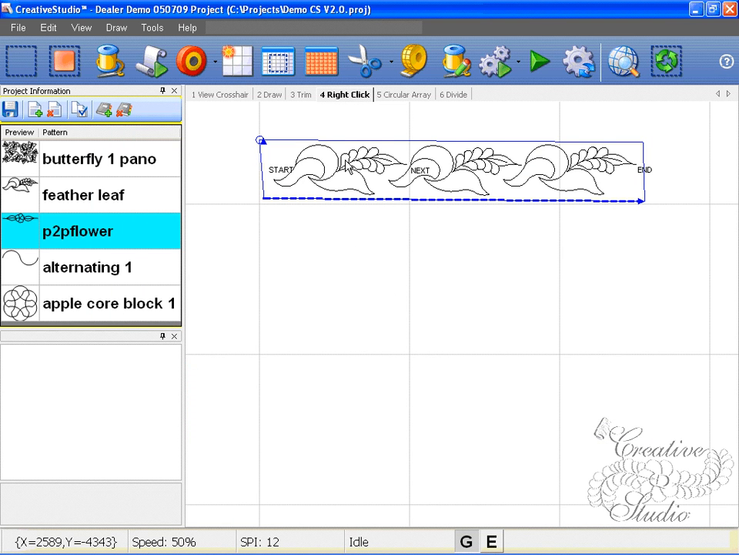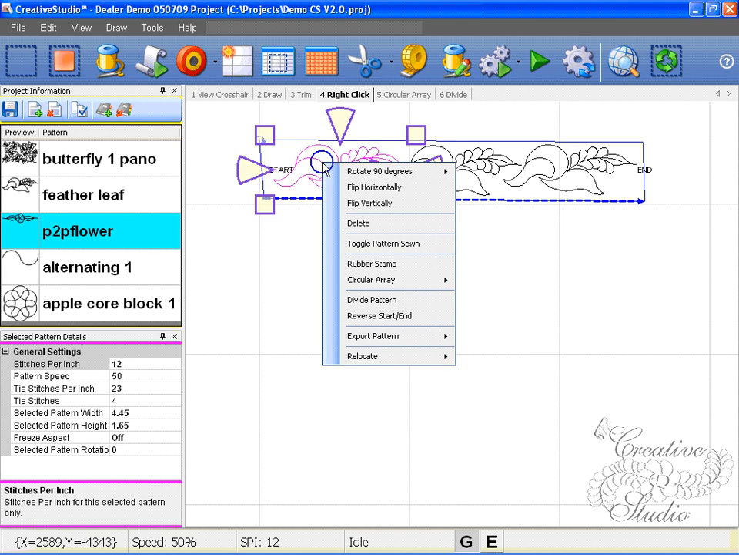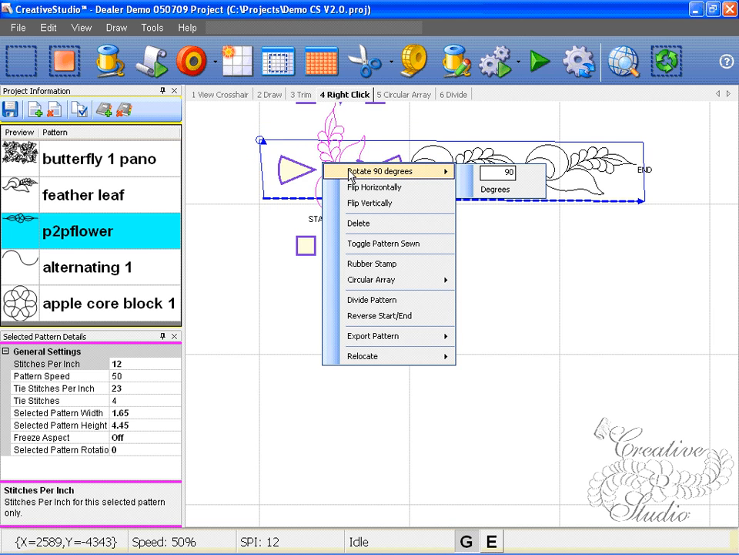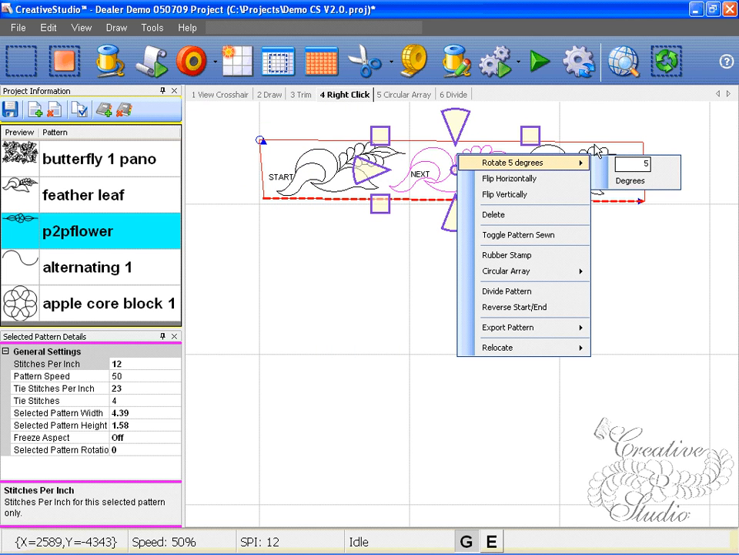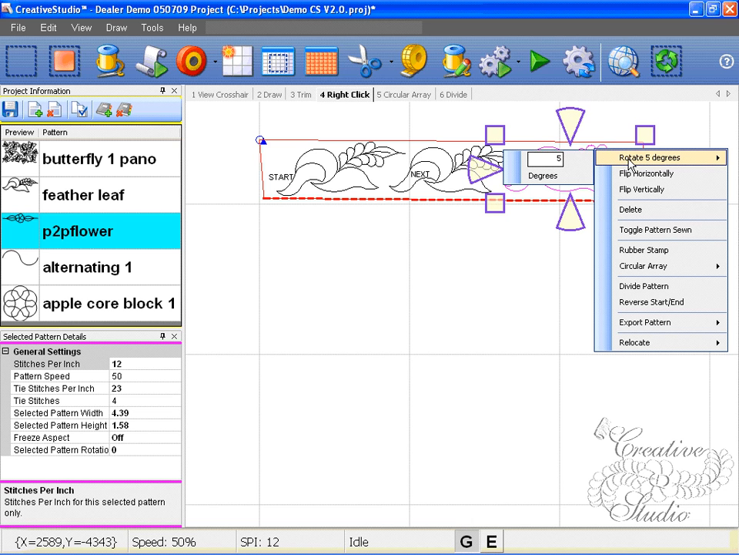Okay, on to our right-click changes. To activate the right-click menu, just right-click a pattern. Our first change is to the rotate 90 degrees. It used to rotate a pattern by 90 degrees. Now you'll see it stays active. That's one change. The other change is that the value of the rotation is settable. And it changes the display, rotate by 5 degrees. And it stays active. Right-click this next pattern. I'm going to move it by 5 degrees and this one by 5 degrees.